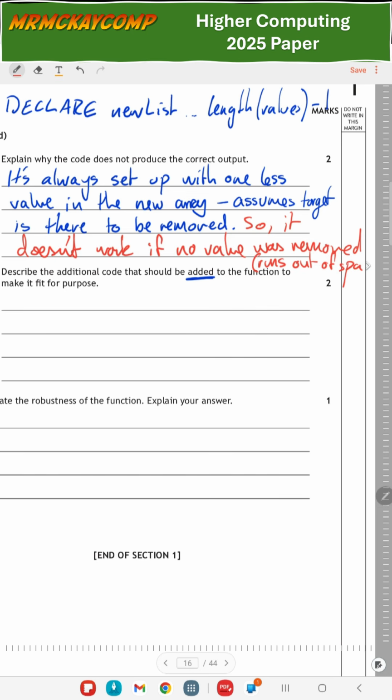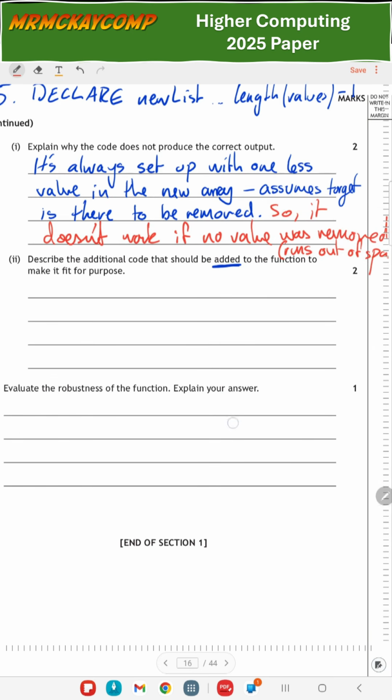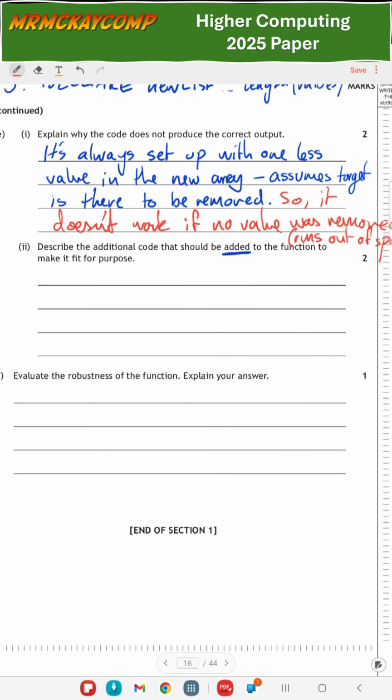Now, this was a really tricky question, and it's not really testing your knowledge of syntax or anything like that. It's your ability to think outside the box. Describe the additional code, now that's really important, that should be added to the function to make it fit for purpose. Now, there are things that you could do that could make the function fit for purpose by changing existing code, but it's asking you something that you could add.